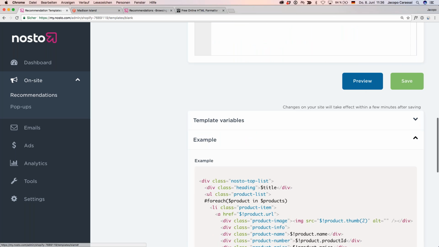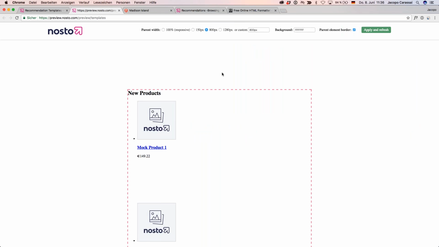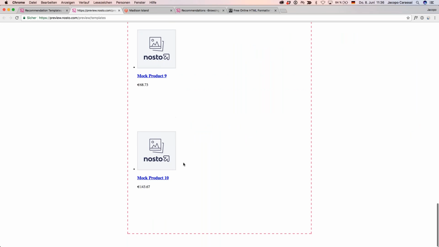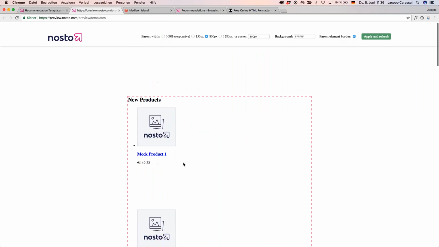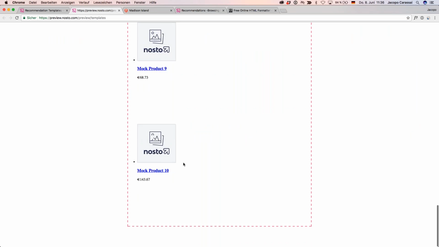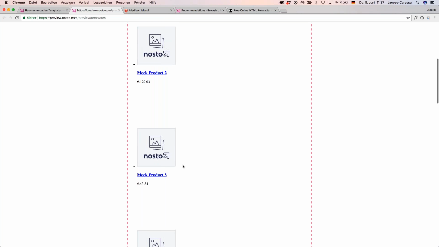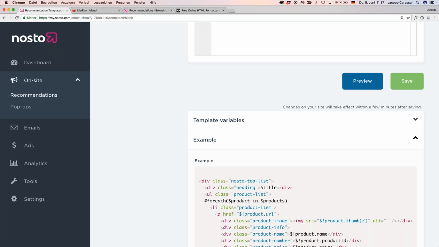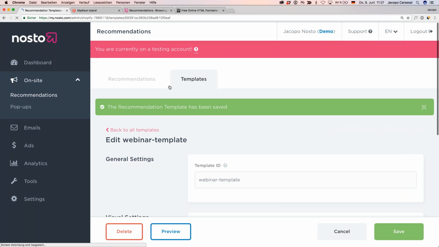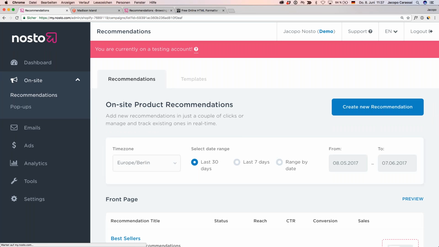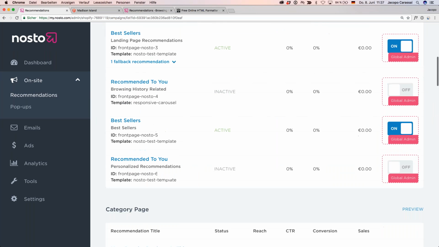And now, of course, if we preview this here in the Nosto backend, we are going to see a very, very weird structure because we don't have the same CSS which is in place on our Magento test shop. But if we save this template and then apply it to the last, let's use the last.